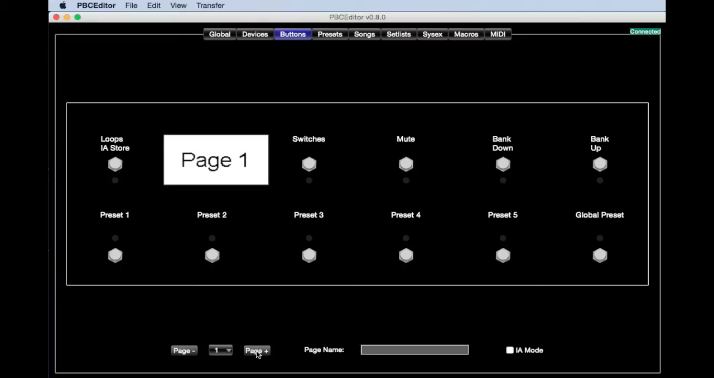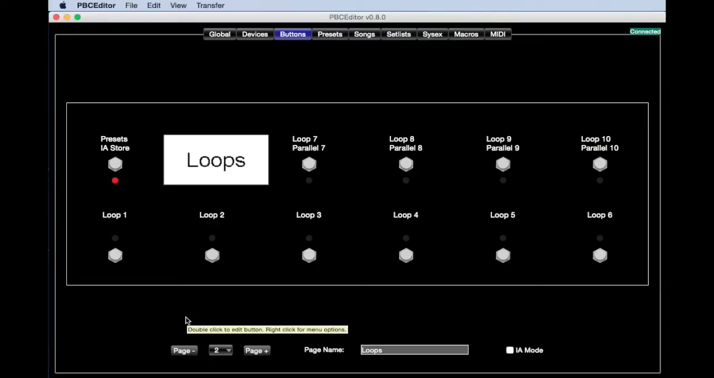And so what I can do here is just move to the next page, switch to page 2, and now you can see all the buttons have changed function. There's the buttons that access the 10 loops, and you can see in the top row 7, 8, 9, and 10 have a second function. They control whether the loop is parallel or series, and those are activated by holding the button down for a couple seconds on the PBC. In the upper left, there's a button that brings you back to the first page, or if you hold it, it'll store the current settings of your loops.